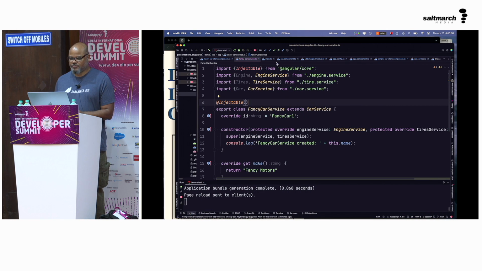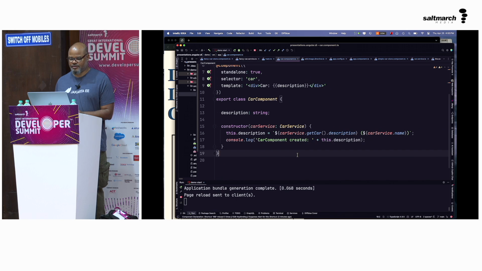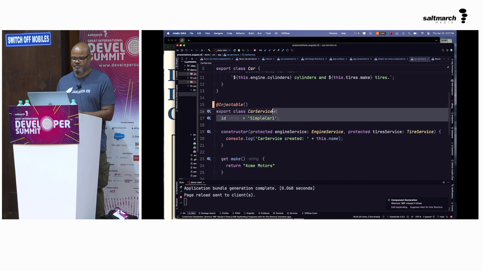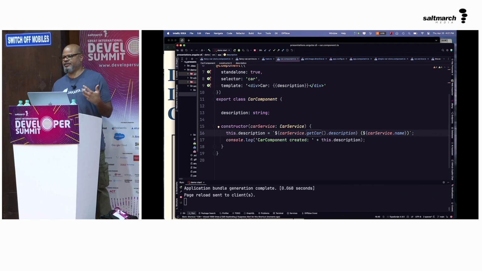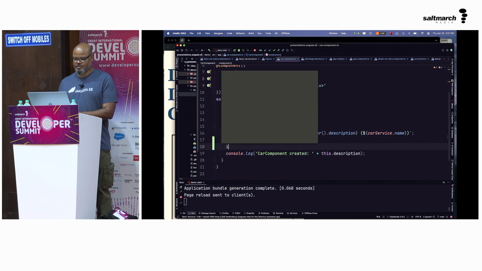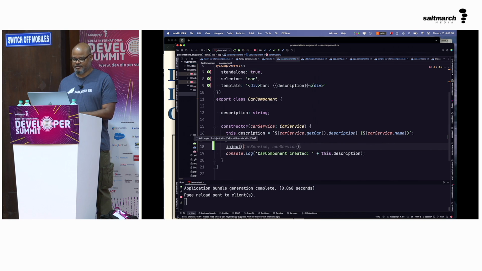So I'm going to go back to my car component because that's the central thing. Okay. So what I could do in here, if for whatever reason I didn't want to do this, whoops, did not mean to do that. Okay. Let's say I didn't want to use dependency injection. Actually, let's do this. Okay. So I haven't actually done anything with the engine service or tire service, but if for whatever reason I wanted to, I could just do this. All right.